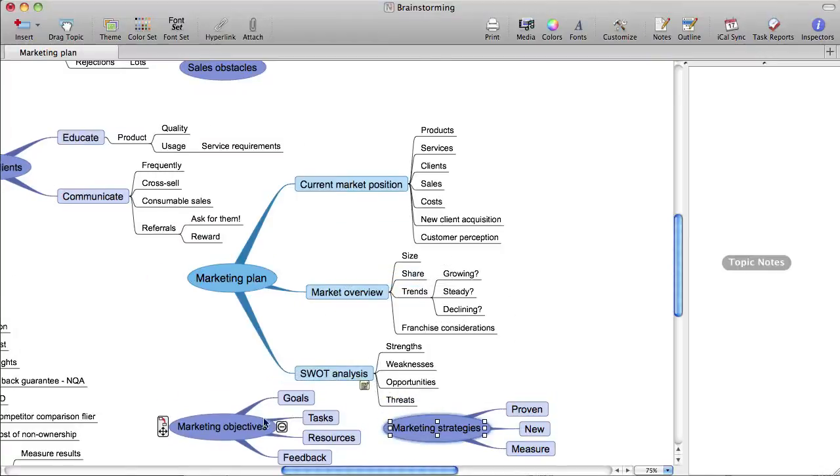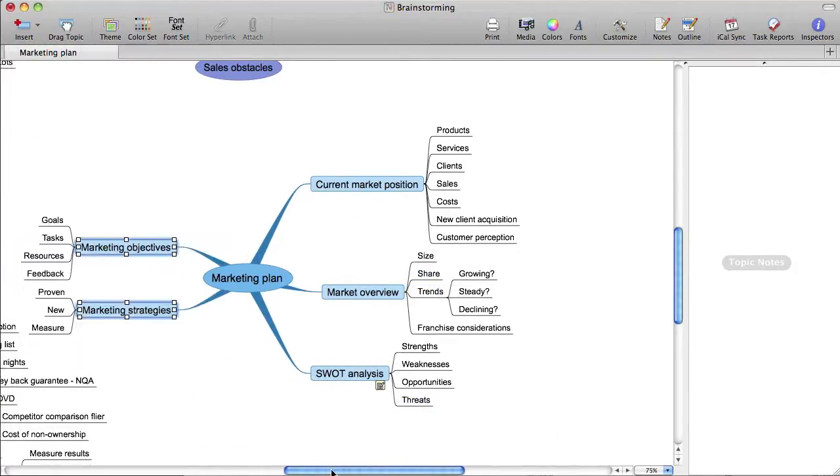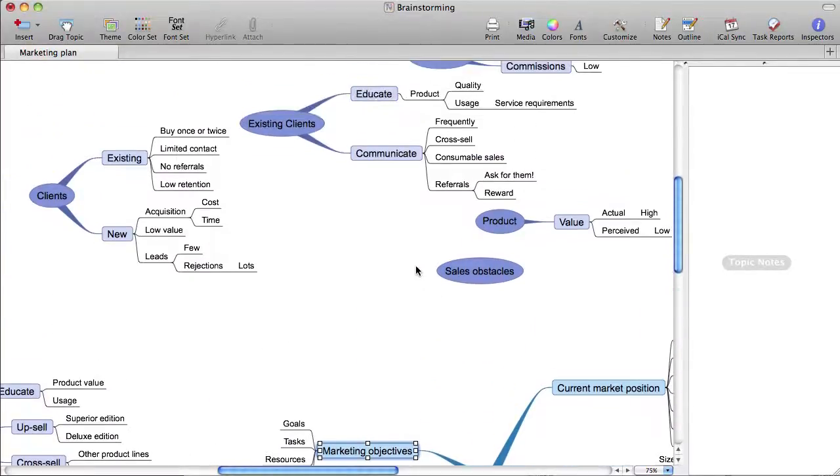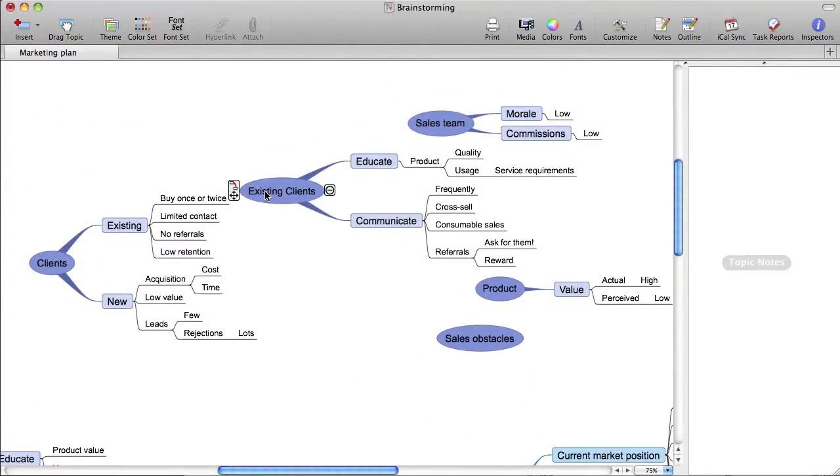Okay, so now we have the basic content, and we want to organize the information. These topics can all go on the mind map, so we select them and graph them on. Now we want to start grouping some of our other random ideas.